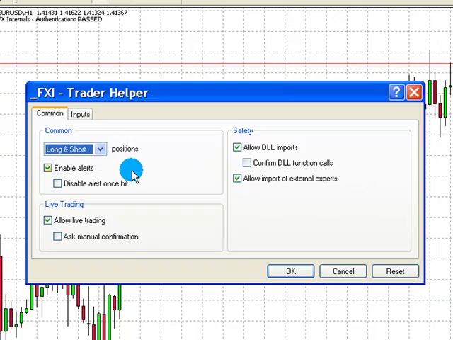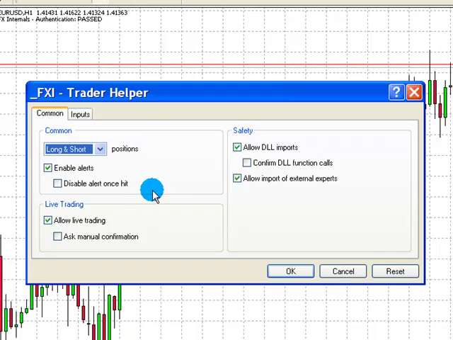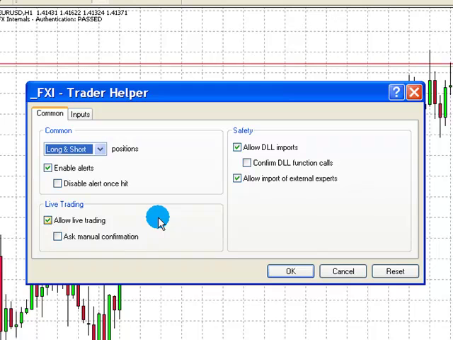Enable alerts is an optional setting, whether or not if there are issues with the trades that are executed, you want MetaTrader to alert you, like there's a stop loss that's incorrect or something like that. We leave that checked. Disabled alert once hit, we leave unchecked because we want to make sure the alerts constantly come. We don't want them disabled. Allow live trading is required. We cannot execute any live trades without this checked, so this must be checked.